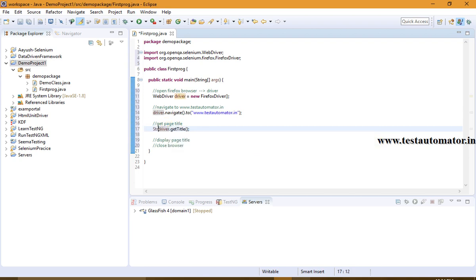So what we need to do is we need to create a string page title is equal to this, right? So now what this line will do, this particular highlighted line will get a page title and it will be stored in a string variable called page title, right?